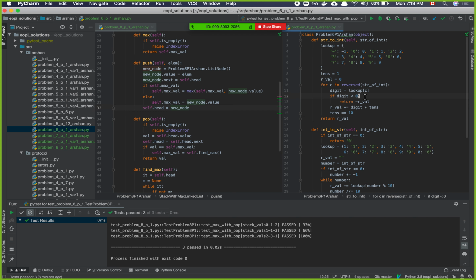If I see a negative symbol, then I stop iteration right there and return negative rval, and this rval is the value that I'm calculating as I'm going through the string. Then I add rval to digits, and my tens is the number of tens that I keep track of. It starts with 1, and then gets multiplied by 10 every iteration. It's going through the string digit by digit and calculating the value.